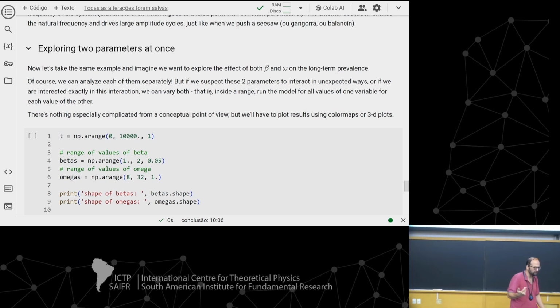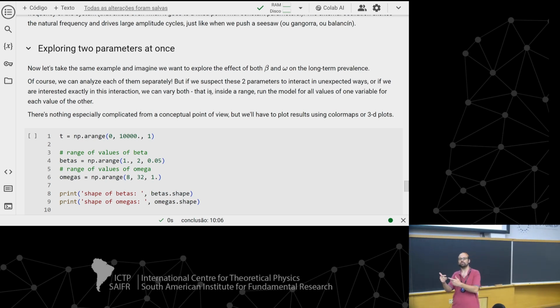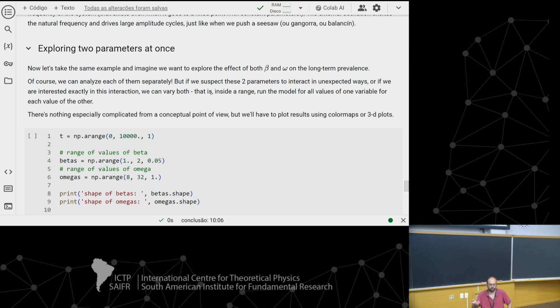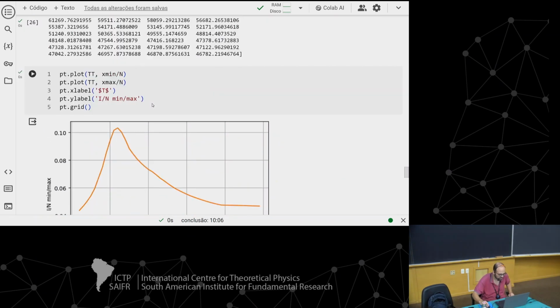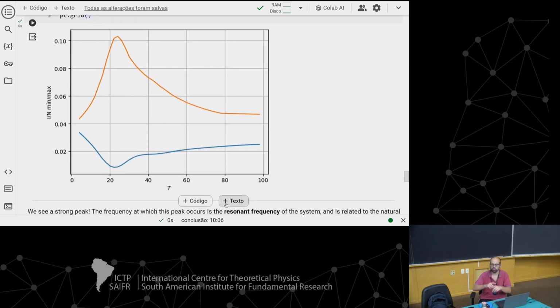Maybe you have two parameters that you think their interaction itself is important, okay? So you want to change not one with the other fixed and not the other with this one fixed. You want to change both together, yeah? So what do you do? Well, you can do the same thing as before, right? Instead of changing in just one direction, you change in two directions.